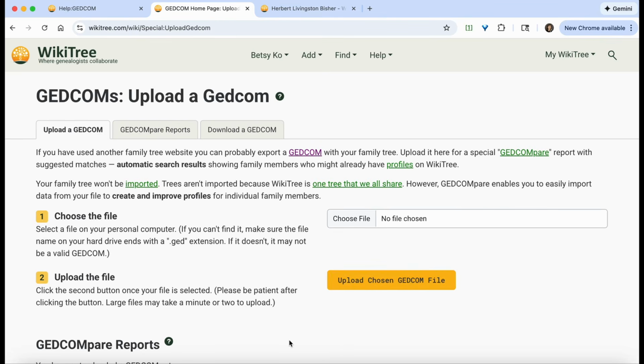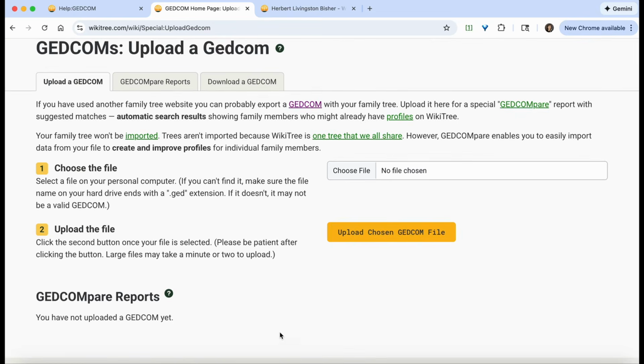The next step is that you wait to receive your GEDCompare report. The timeline on this depends on the size of your GEDCOM file. If it's a relatively small file, it can be a very quick turnaround, within the day. Larger GEDCOM files will take a few days, perhaps.